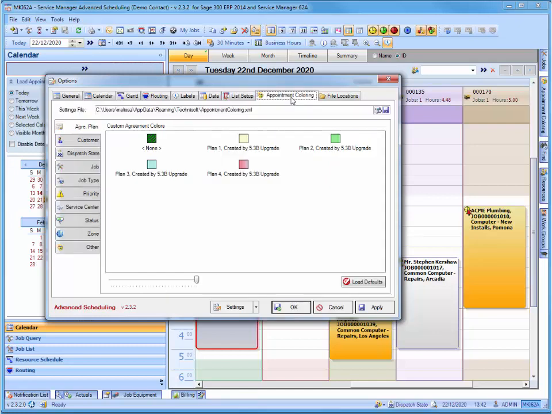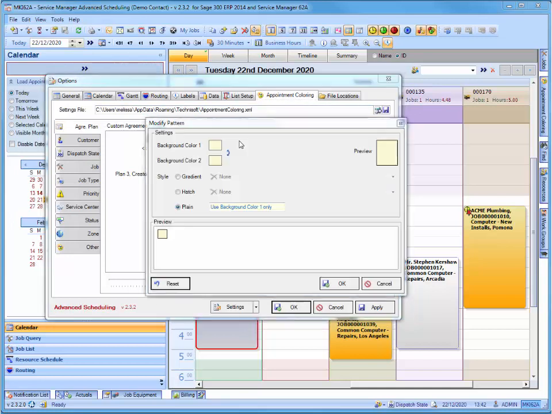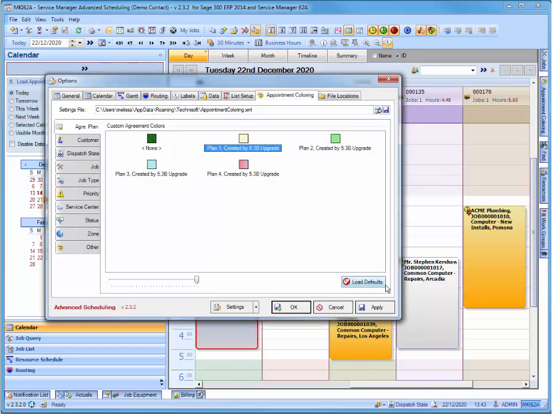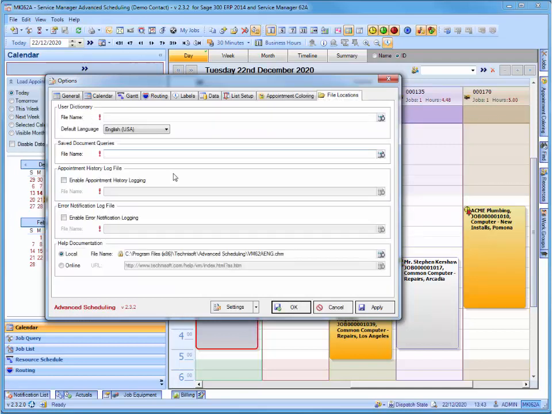Appointment colouring. If you want specific colourings, you can edit these by double-clicking to open the Modify Pattern window. You can export these colour file settings and import into other instances of advanced scheduling to keep consistency, or import them back after an upgrade. File locations. Names and locations of files created and or used by advanced scheduling. Log files are normally only required during support activities when dealing with Technisoft technical support. If you love your advanced scheduling settings and do not want these to be removed when you perform an upgrade of the product, then you can export the settings file and import once the upgrade has been performed.